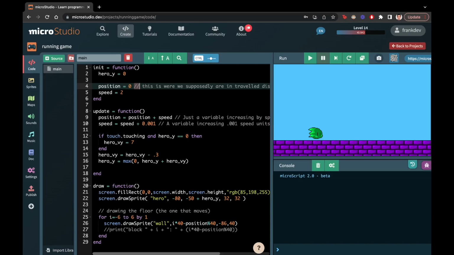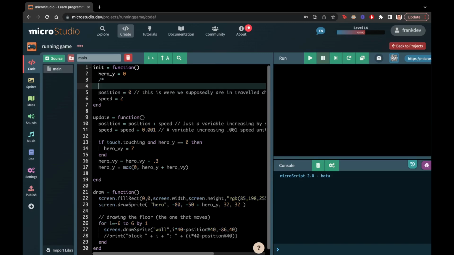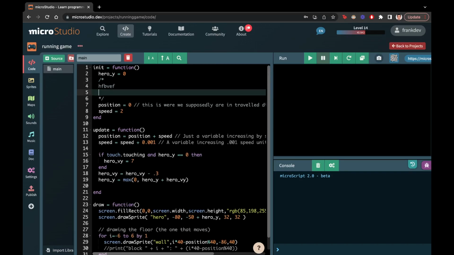But still, we're keeping track of where we are supposedly, right? Like position 0, this is where we supposedly are in travel distance. As you can remember, these are comments. These are just meant for the programmer to read. These are like notes. These are not run by the computer. And they usually start with a double slash, or if you want a multi-line comment, you use a slash and an asterisk at the beginning and at the end. Kind of like this and this, right? Everything inside is gonna be a comment.